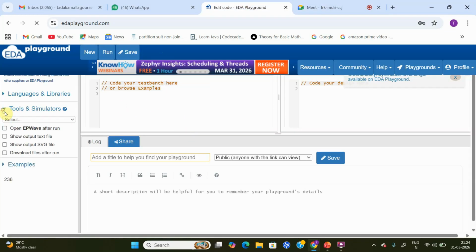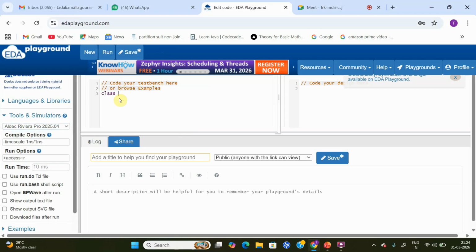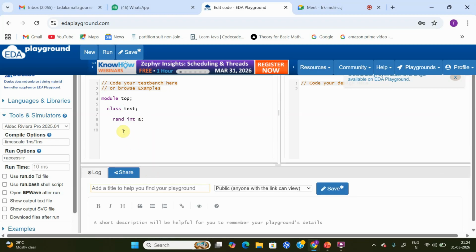Let me first of all select the tool. Yeah, so let us write down a simple module top. And in this, I'm going to declare a class. And in this class, let's say I'm going to declare a variable a. And here I'm going to write down one constraint.